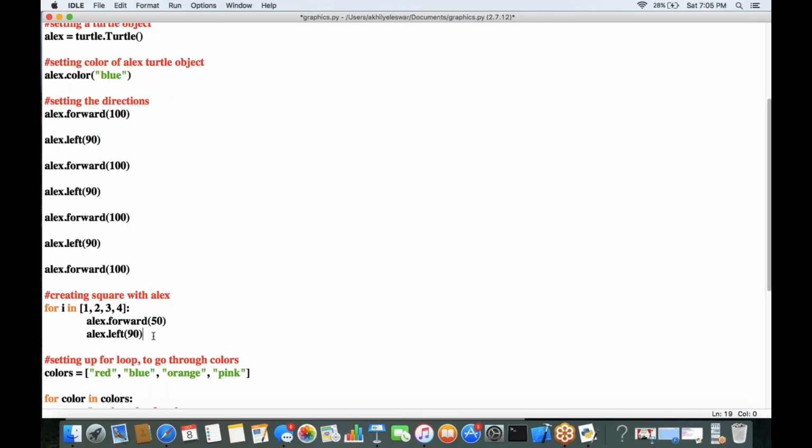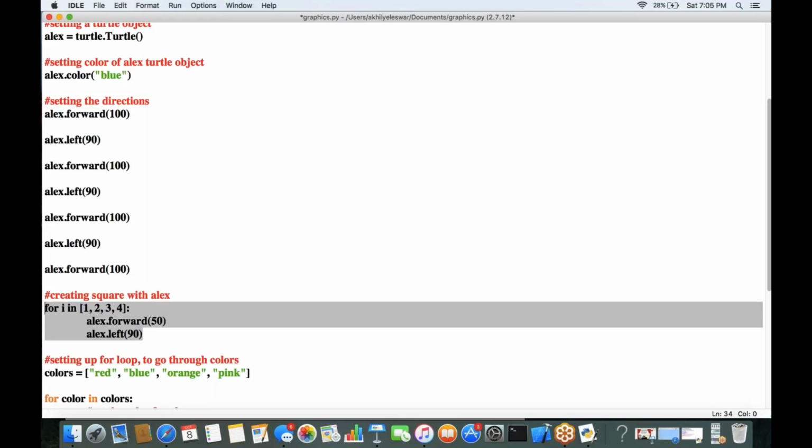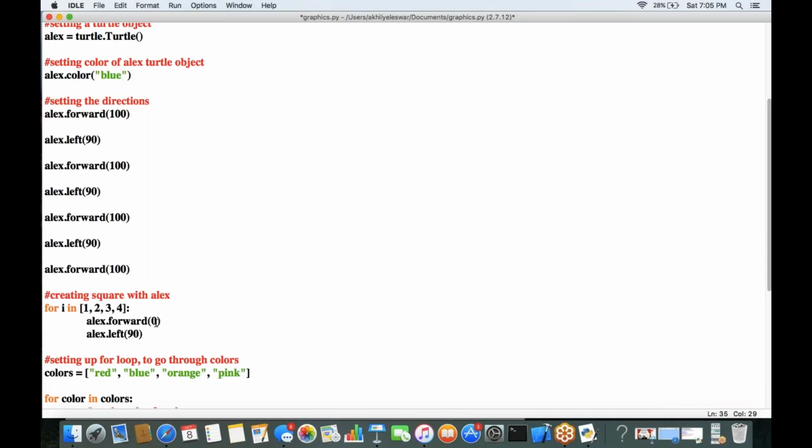The same way we can create that square is we use a for loop and we say for i in 1, 2, 3, 4, alex.forward, whatever amount, so 100, and then alex.left. When we say alex.left, it's not actually moving, it's turning this many degrees. If I say left 90, it's going to turn 90 degrees and then just keep repeating. The only time it actually moves is when I say forward. So alex.forward 100 will make it move 100 steps, and then alex.left will make it turn 90.